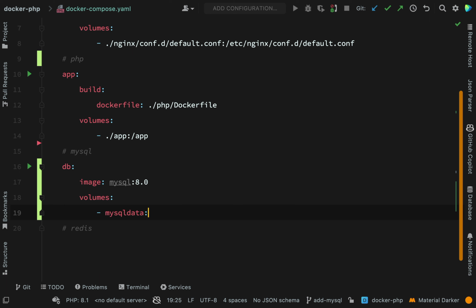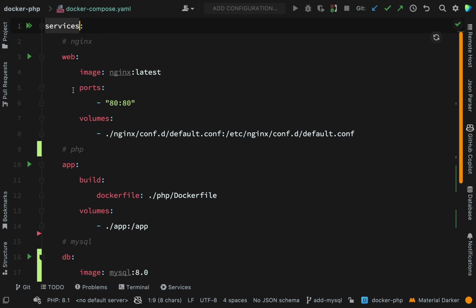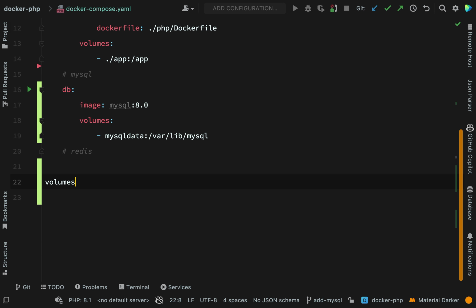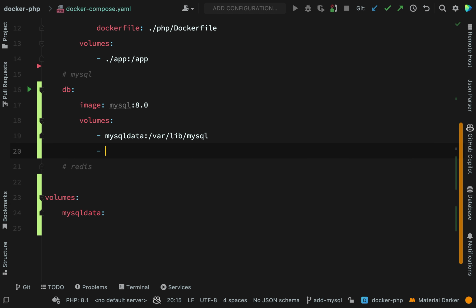The location for the mapping inside the container is fairly important, and that location will be /var/lib/mysql. And while I remember, I need to go and create a volumes key at the same level as where we have our services key, volumes, and then mysql-data. If I just leave it with an empty value, then like I say, Docker will figure out the best way and the best place to put this data. But the most important thing for us to know about this is that our data will be preserved in between each time that we spin up Docker Compose.